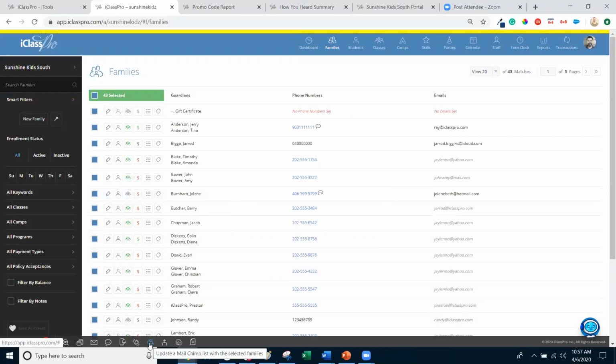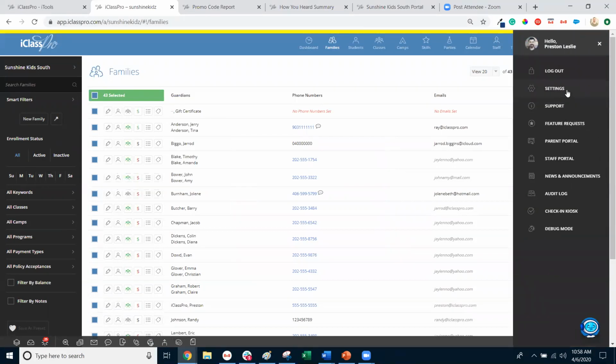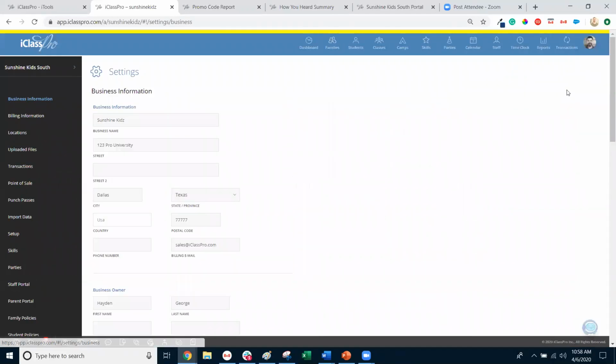Also, going back to email blasting, we do have a MailChimp direct integration. So be sure to check out our support knowledge base, support.iClassPro.com, and type in MailChimp in the search area. Okay, if you're interested in checking out those instructions, very easy to do. That article that pulls up for MailChimp integration instructions does walk you through step by step, and I'll show you where it's located under your settings.